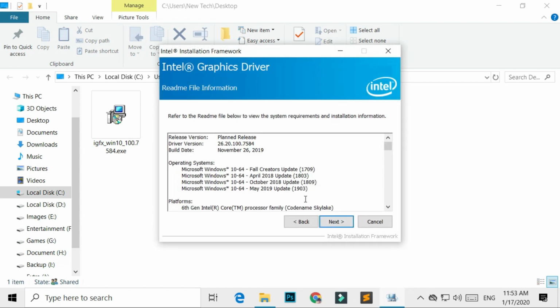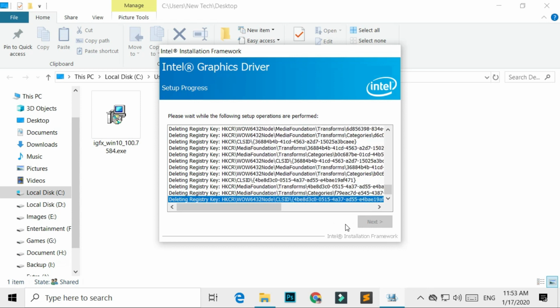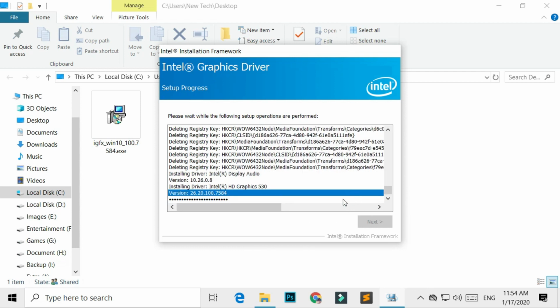Here, you will see the system requirements for this software. After you click the Next button, the actual installation process starts. After the drivers are installed, Windows pops up a small dialog box to restart your computer. Then, click on the Restart Now button to restart your computer.